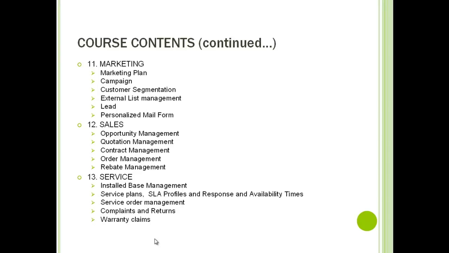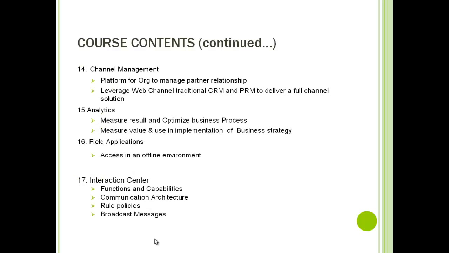In service, we'll look into install base management, service plan, SLA or service level agreement profiles, the response and availability times, the service order management, complaint and return management, and warranty and claims. Then we'll look into channel management. It's a platform for organizations to manage partner relationships by leveraging the web channel, traditional CRM and PRM to deliver a full channel solution.